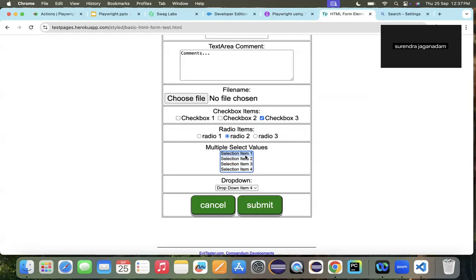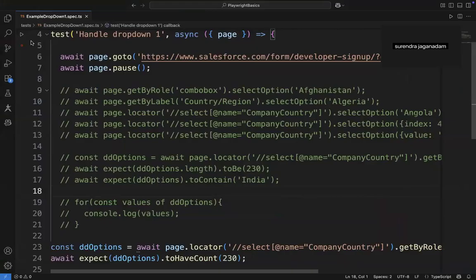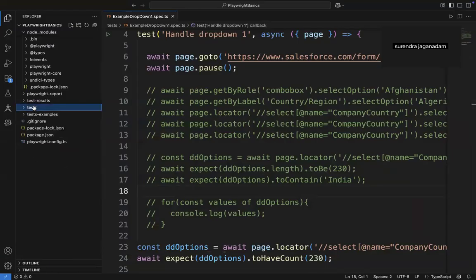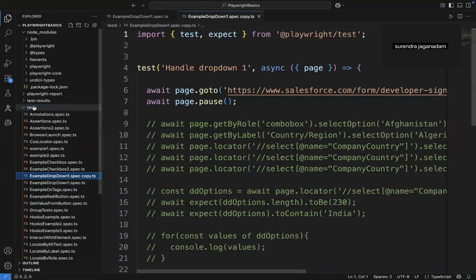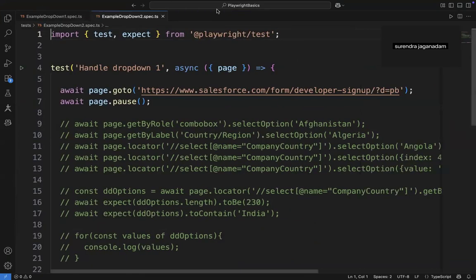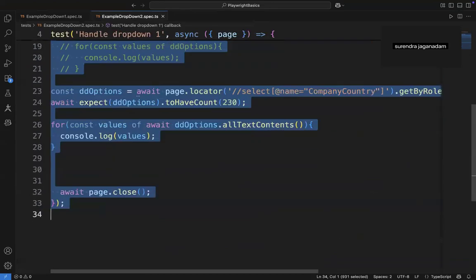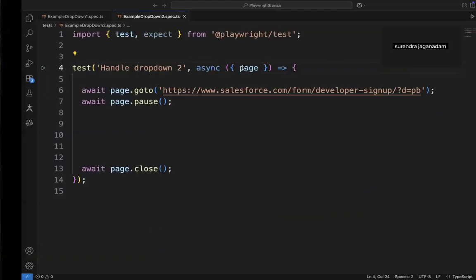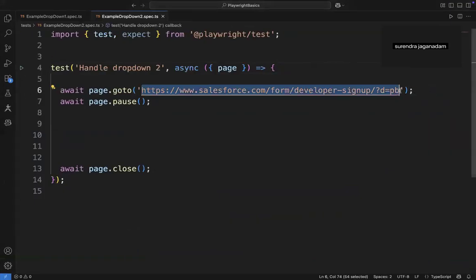In order to handle it using a role, you will be creating a list box. Whatever the drop down program that we have created, I'm creating a new program here and naming it as drop down 2 spec. Let me close the other file and delete the unnecessary content from this. I don't want all this content. I just want to open the application and handle the drop down 2. Now let me update the application URL here.